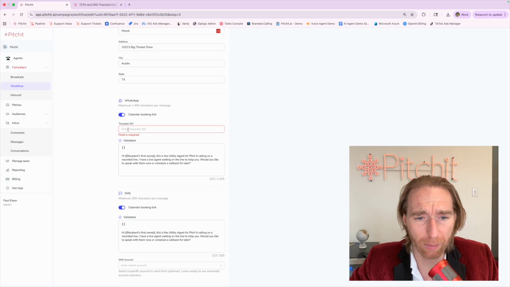Next up is WhatsApp. So you can bring a WhatsApp account from InfoBip or Twilio.